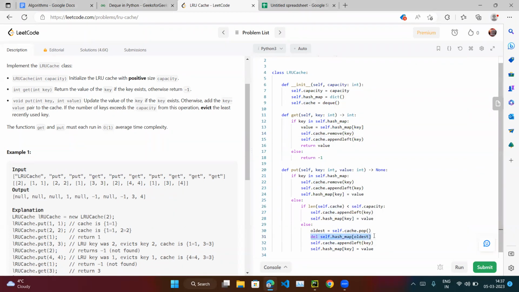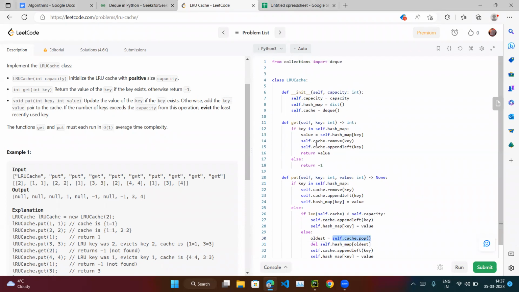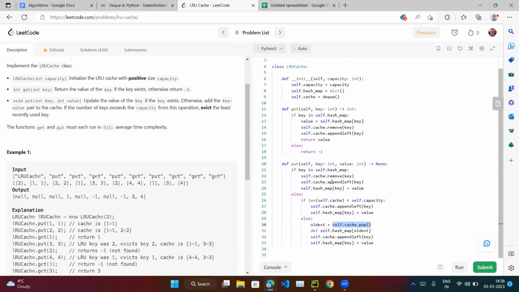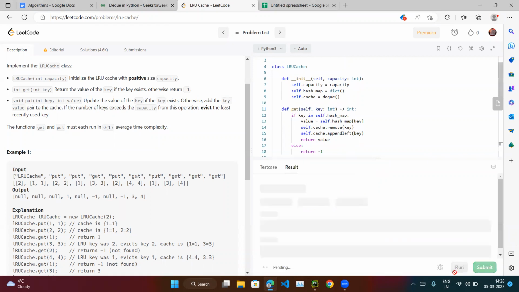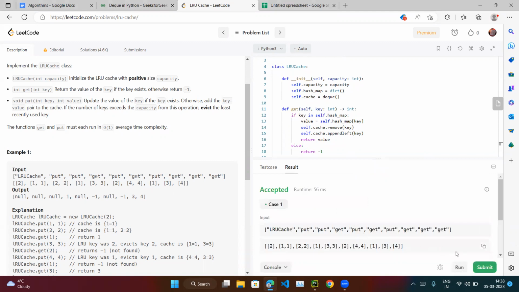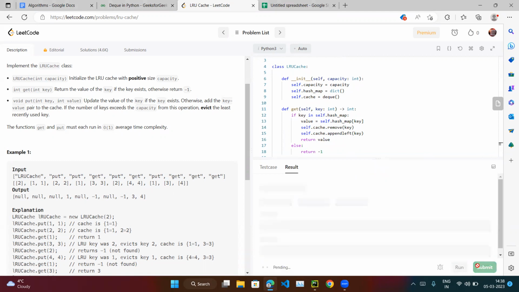I just added this line. I was removing the key only from the cache, but we are inserting at two places, in the cache as well as the hash map. So if there is an old least recently used entry and we are at capacity and removing it, we have to remove it from the hash map as well. That's why I have to remove it from the hash map. So that's it. And if I try to run it, now it's accepted, so let's try to submit it.